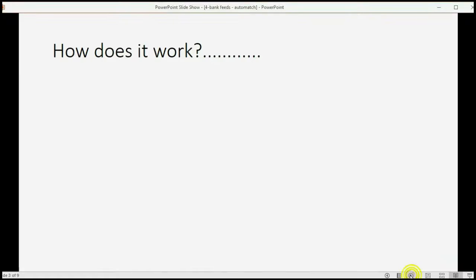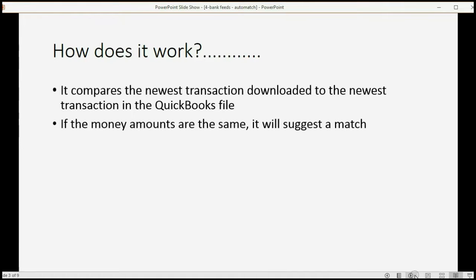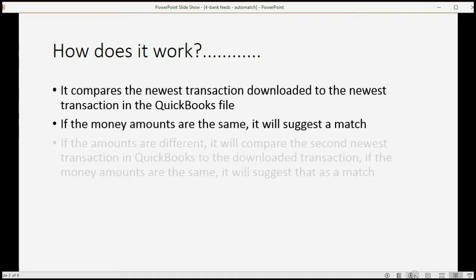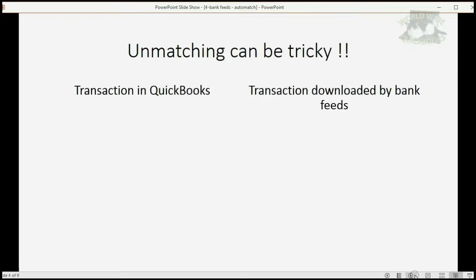Well, QuickBooks will first compare the newest transaction downloaded to the newest transaction in the QuickBooks file. If the money amounts are the same, it will suggest a match. If the amounts are different, it will compare the second newest transaction in QuickBooks to the downloaded transaction. If the money amounts are then the same, it will suggest a match. And of course, if not, it'll go to the next newest one, and so on.